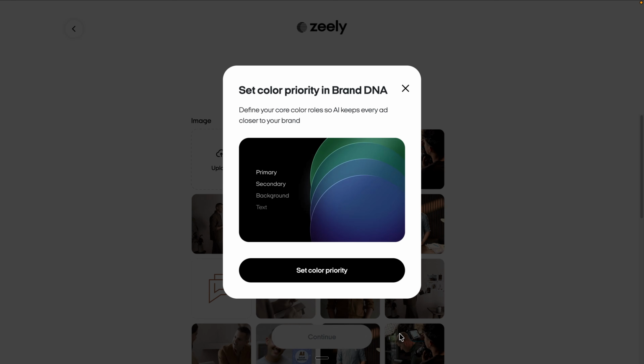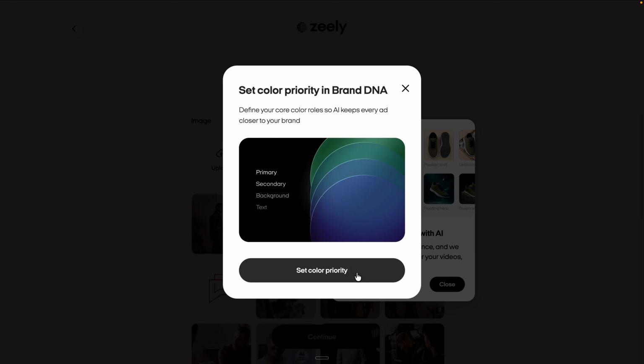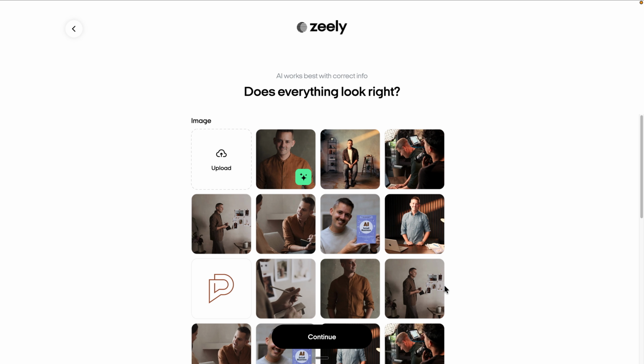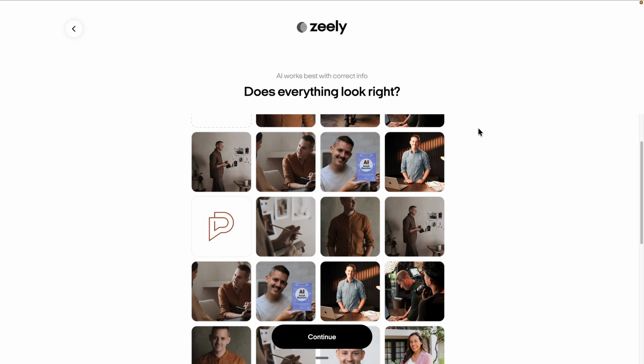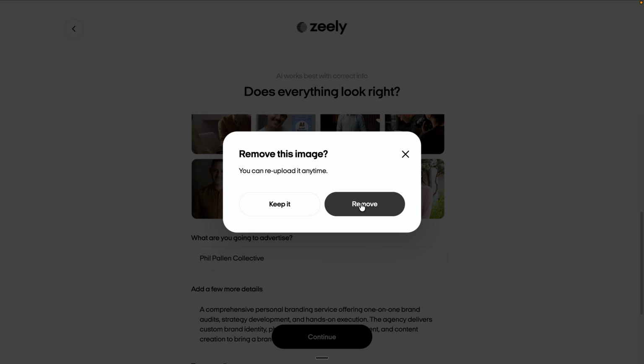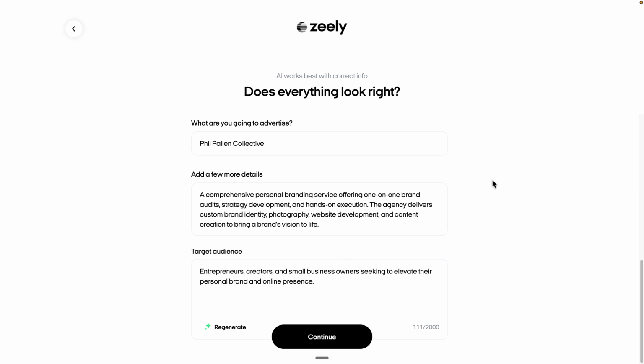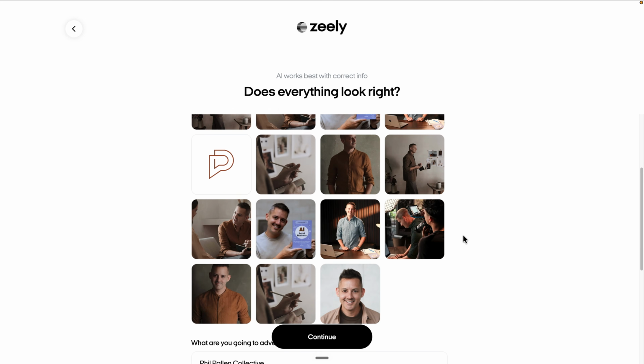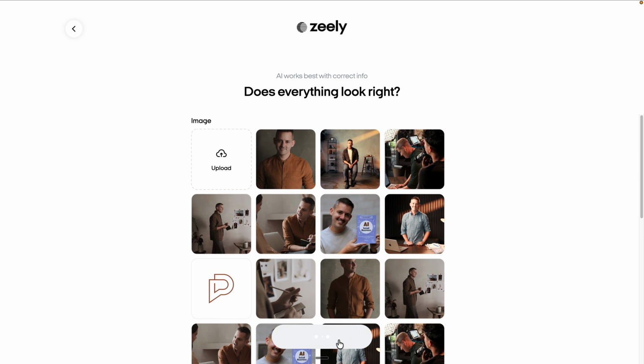Now, before it builds anything, it asks me to confirm what it found. Everything here came straight from my website. These images are all mine, so I'll keep almost all of them. The only one I'm gonna drop is this shot of my client. Since it isn't really relevant to what I'm producing, I wanna stick with me for this example. The rest looks right, so I will click continue.